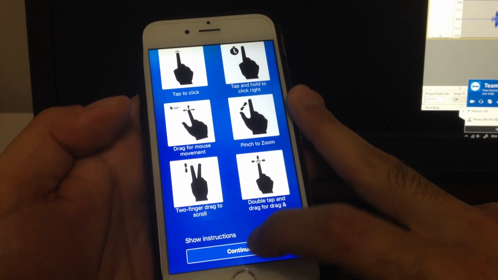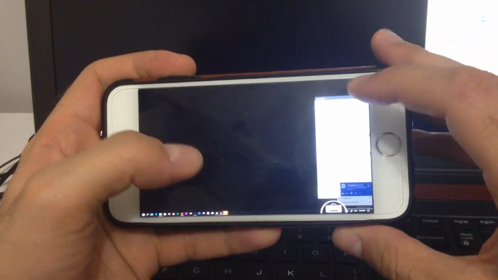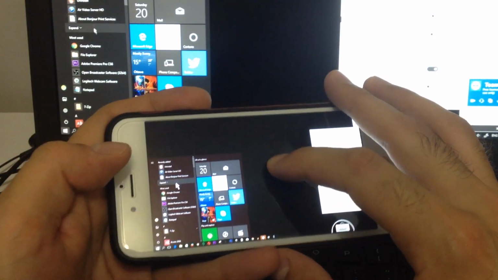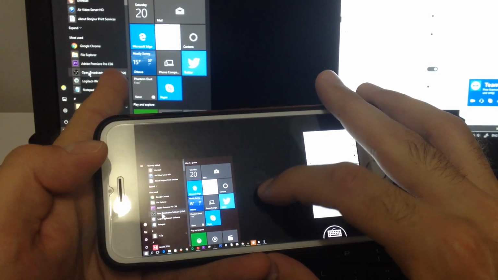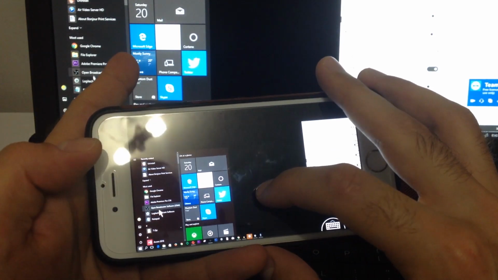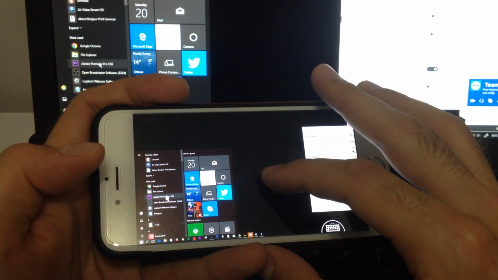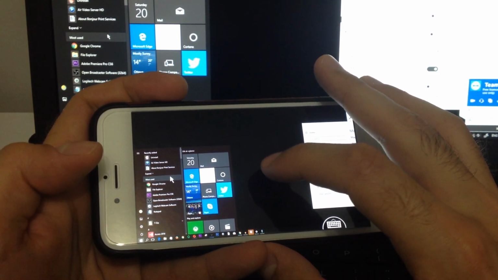I'm just going to go ahead and click on continue, and then I'm going to put my phone in landscape mode because I am using a bigger screen. Okay, so now my phone is in landscape mode, and there you see the cursor, and I'm just going to show you guys if I go ahead and click on the start button, and there are all the options there, and it is controlling. Look at that.